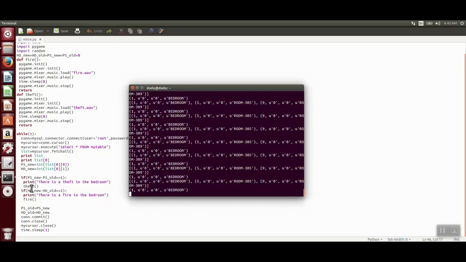because this is the first one-dimensional array, and the first element of this array is the ID number. So the second element will be the value corresponding to proximity switch, and the third will be corresponding to the value of the heat detector. So let us close the program.